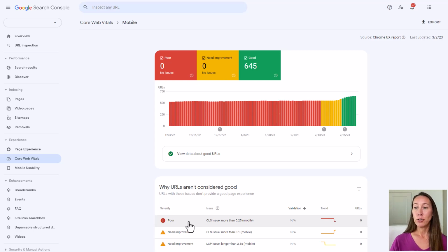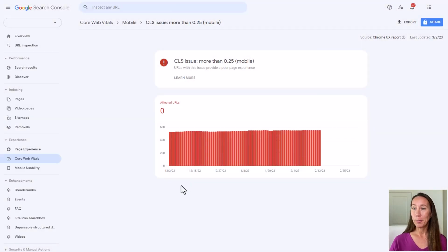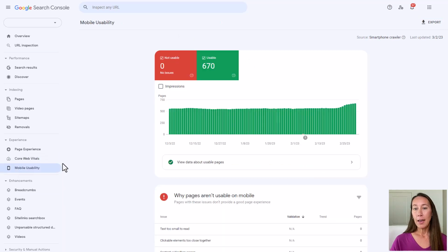But any of these issues, you're going to be able to click through, just like the other reports again, and you'll be able to see specifically what that issue is. And then same thing with mobile usability. We'll be able to see the charts.